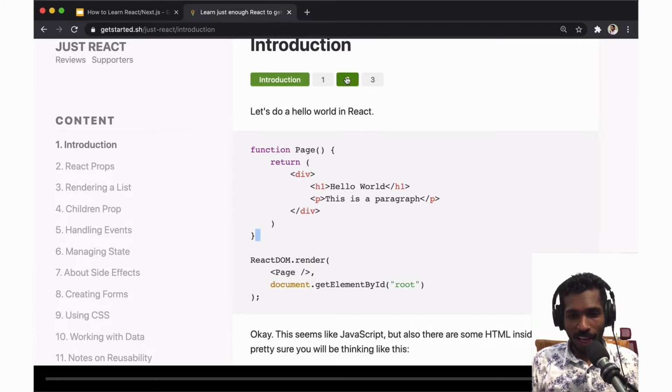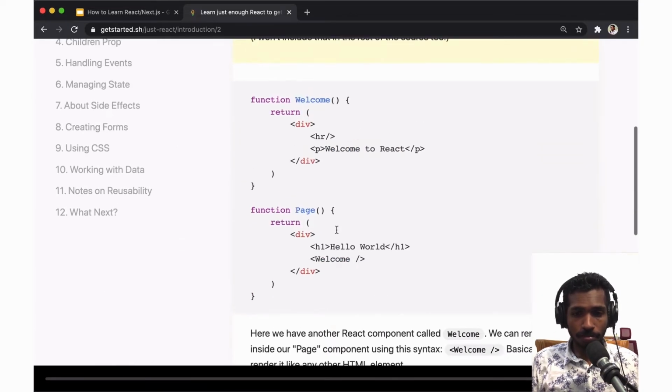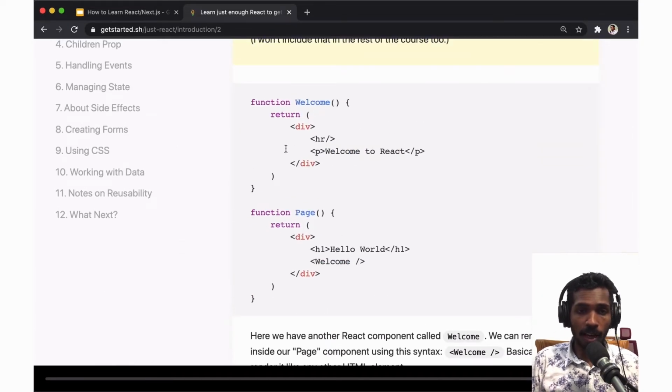Another thing is, you can create a function like this, and another function like Welcome, and then use that as another HTML element, which is nice. That's React. Now you know most of React. You can create functions like this, glue these things together, and create a website. That's what React actually is.